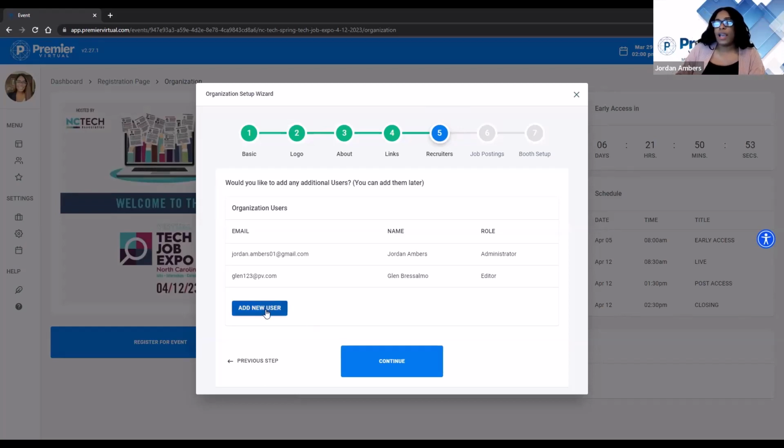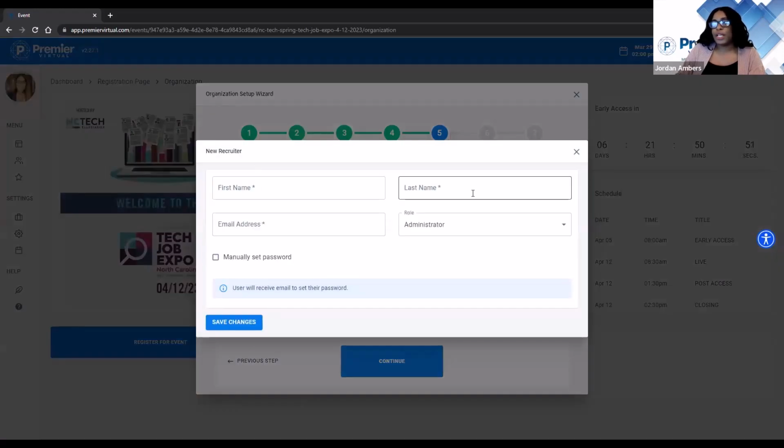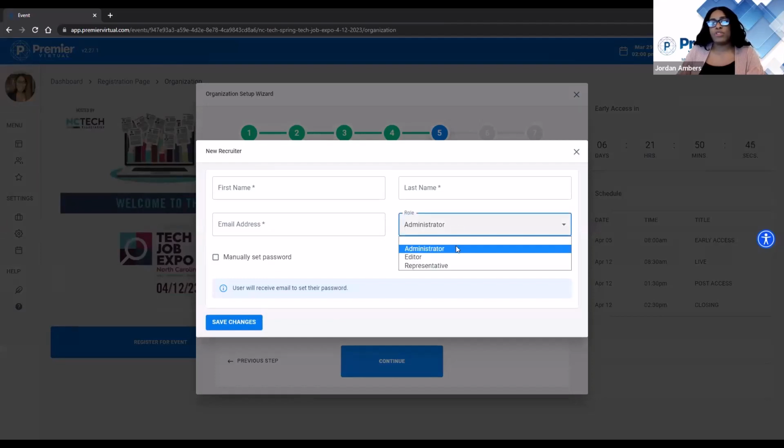So by selecting add new user, you're going to provide their first and last name along with their email address. Provide them with a user access role. Those who need to be able to make any revisions to the account and add new members to the account would be an administrator. Those who just need to be able to revise existing information would be an editor.